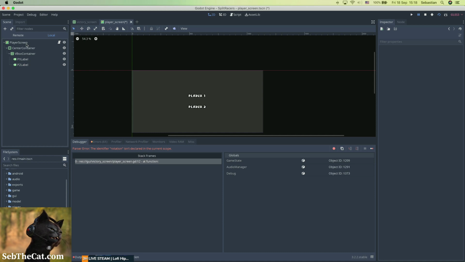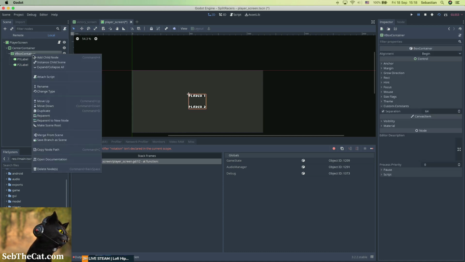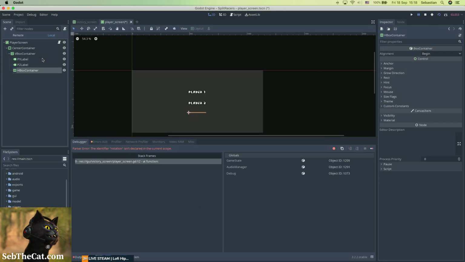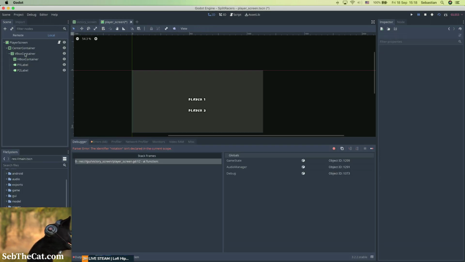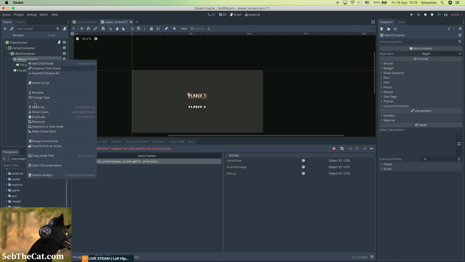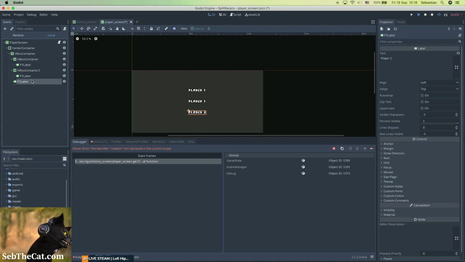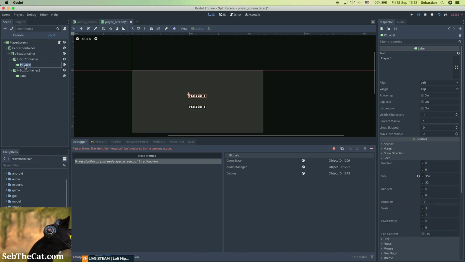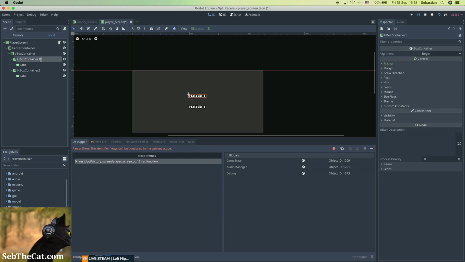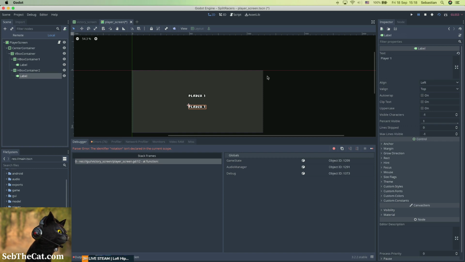Okay, and in fact these are now going to be H-box containers. And we're going to plonk that in there. And in fact, let's just duplicate that. Put a 1 there. All right. And let's call that player 2.